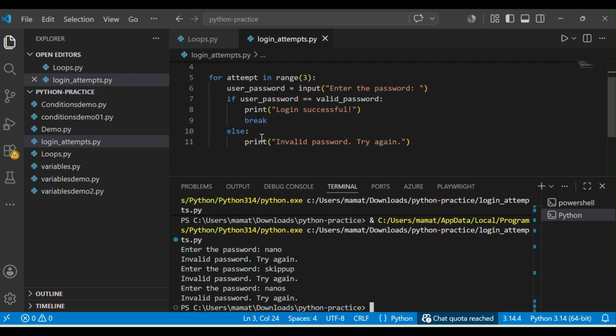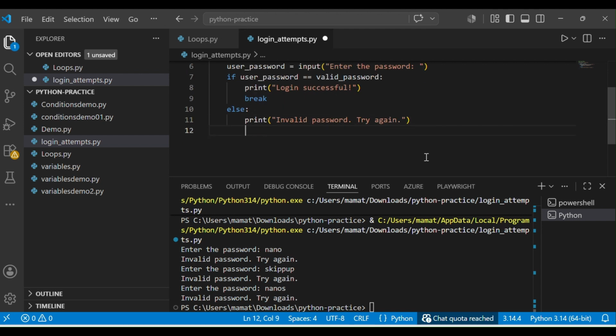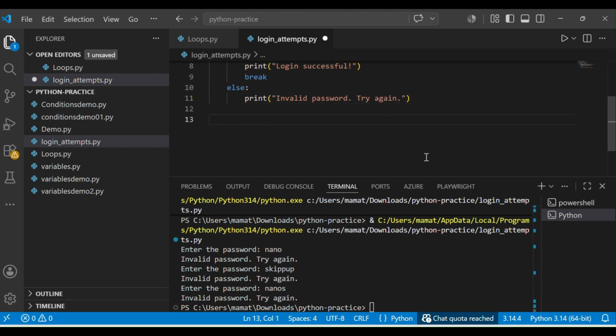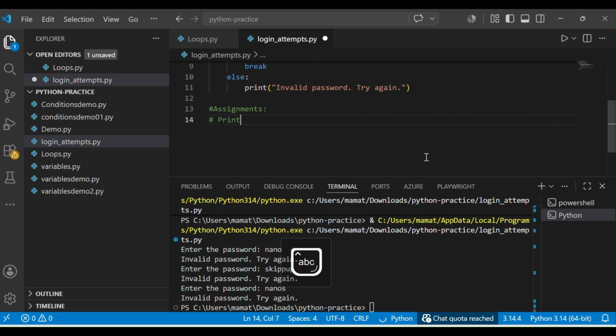In the same way, you can also work on some assignments. I'll just be typing here. You can try to print even numbers from 1 to 20. In the same way, you can try to print the odd numbers as well. And one more assignment is you can create a login program with 3 attempts, which we have already practiced.